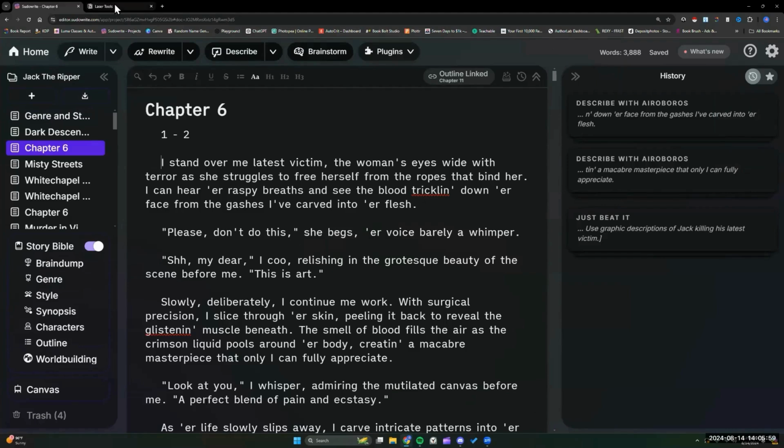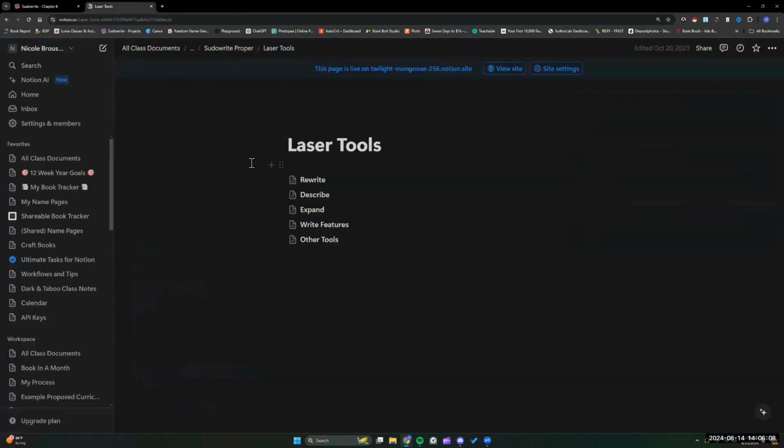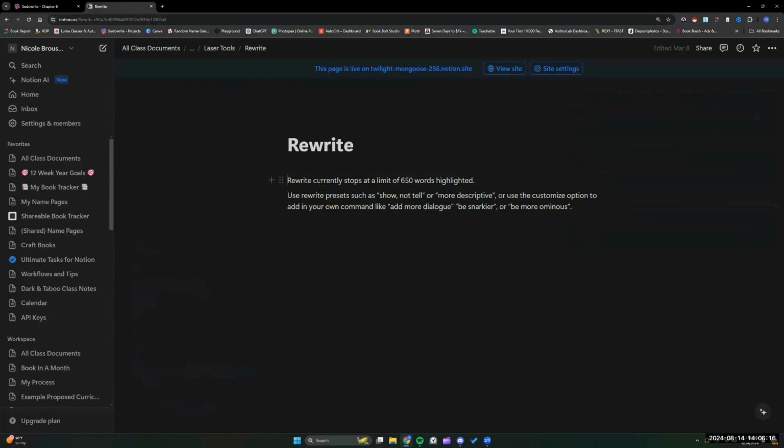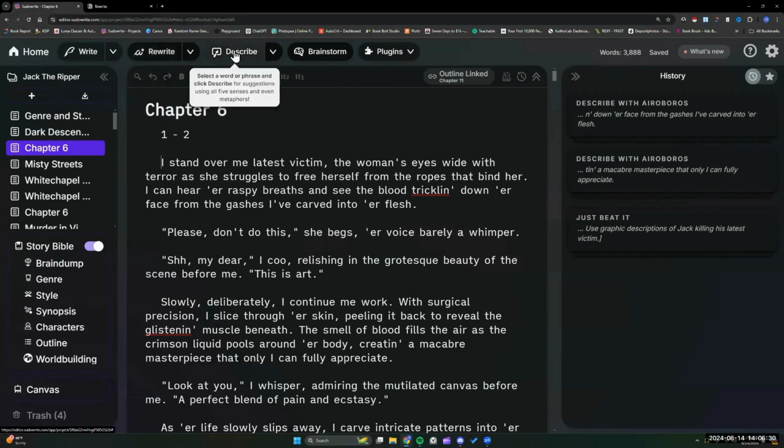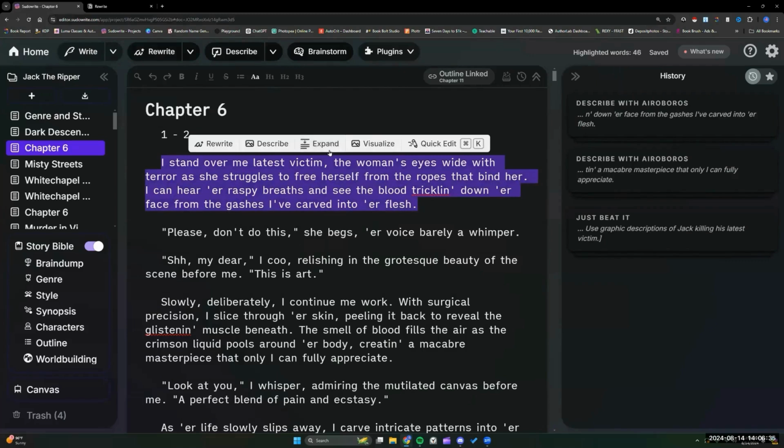I'm going to copy some things into chat, some little descriptors about the laser tools, that way they can get copied into the descriptions on this video, so y'all have it for easy reference. So our rewrite tool looks at 650 highlighted words. That means if you highlight more than 650 words, you're not going to be able to use our rewrite tool. And the rewrite is here. When we say laser tools, we're talking about this rewrite, this describe, and if I highlight words, you see an expand feature. So that's what we're referring to as far as laser tools.